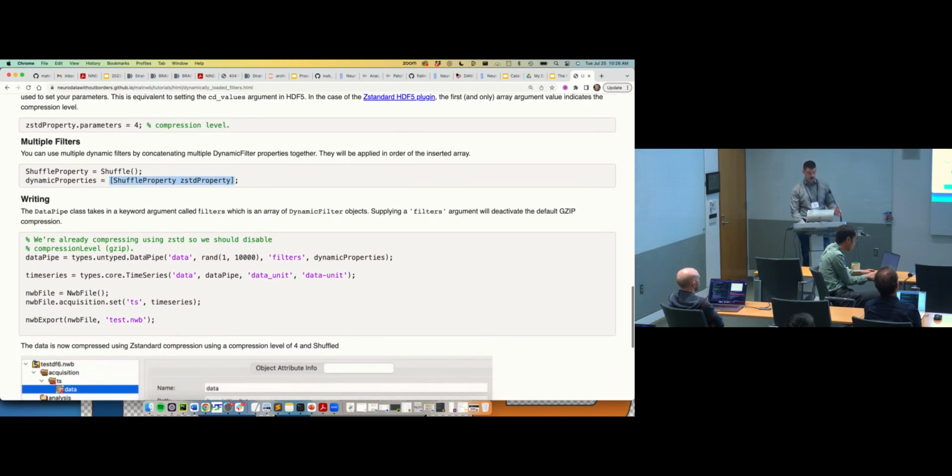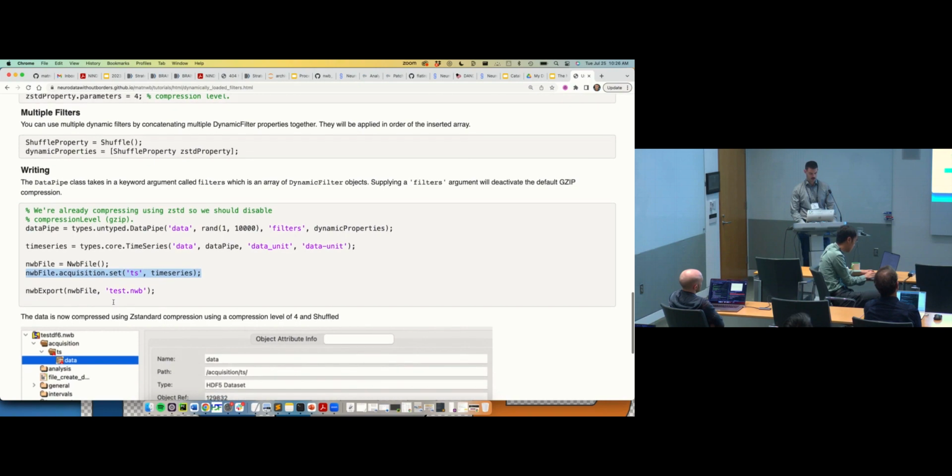So then once you have this dynamic properties, it's pretty straightforward. So you again use this DataPipe object, you have your data, you set it to some data values, you use this keyword filters, and then you set it to this array of these filter objects. And then from there, it's exactly the same. Okay, so you write a time series, create an NWB file, set a time series, export it.